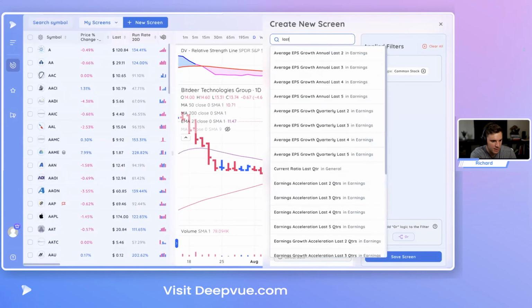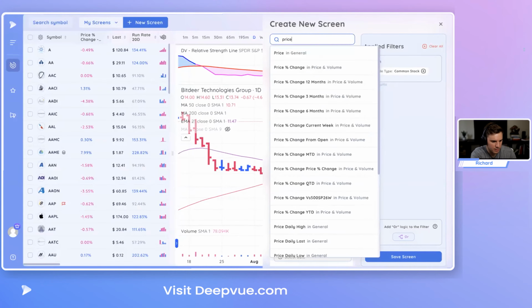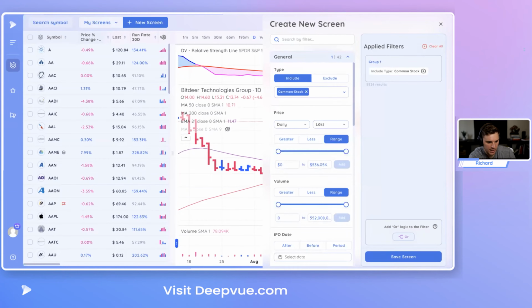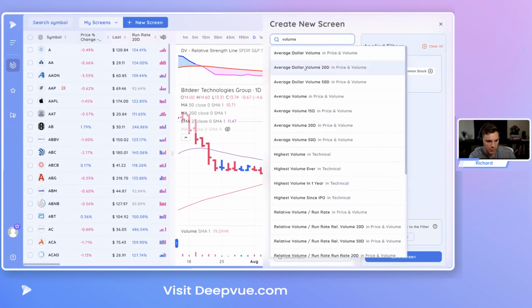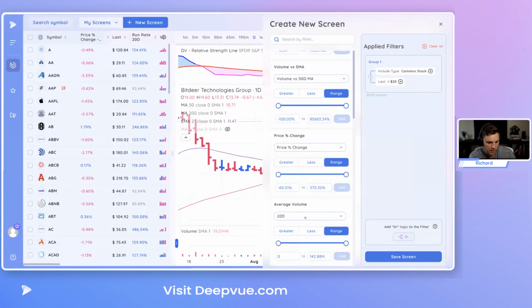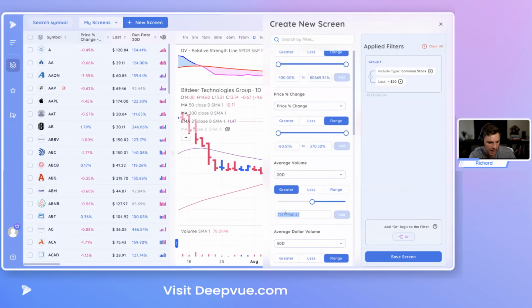Let's say last or price in general. Let's say the daily last has to be greater than $20 a share. And you can see we further cut down the results to around 2,000 now. So we're cruising. Let's do volume. You can either do average dollar volume or average regular volume, depending on what you'd like. Let's do average volume 20-day and set that to greater than 100,000. Let's add that. We're down to 1608.